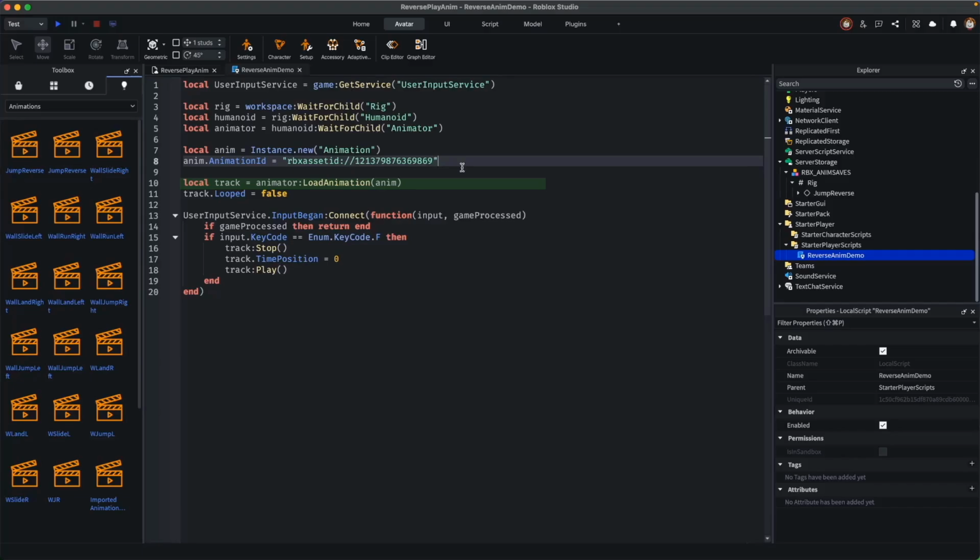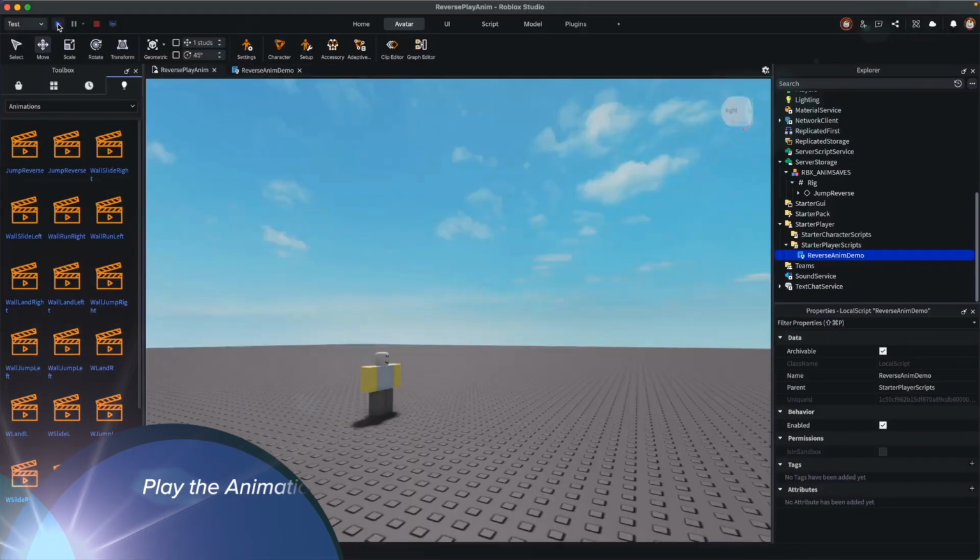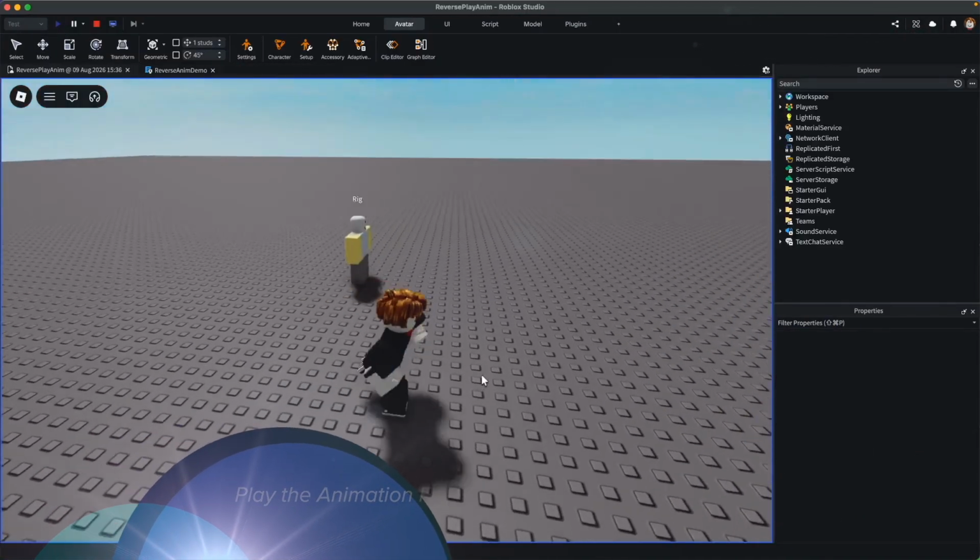Think of the animation track as our controller. It lets us play, stop, change the speed, and change the current position of the animation. We'll also set looped to false, because we only want the animation to play once. For the forward animation, when we press F, we'll stop anything currently playing, move the playhead to position 0, and play the animation. So press F, and the animation plays normally from start to finish.